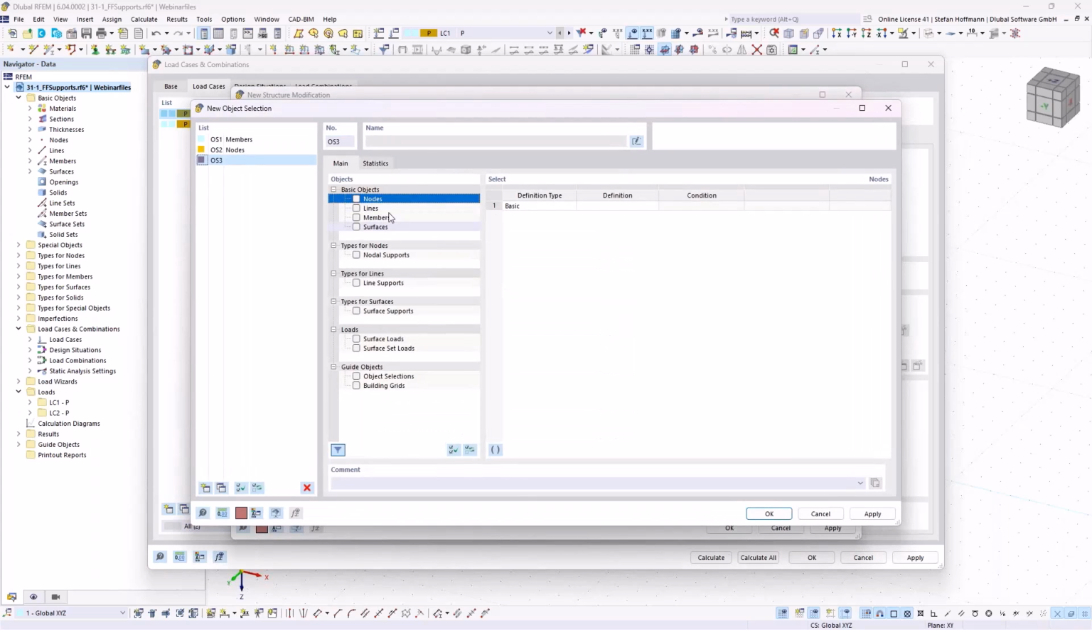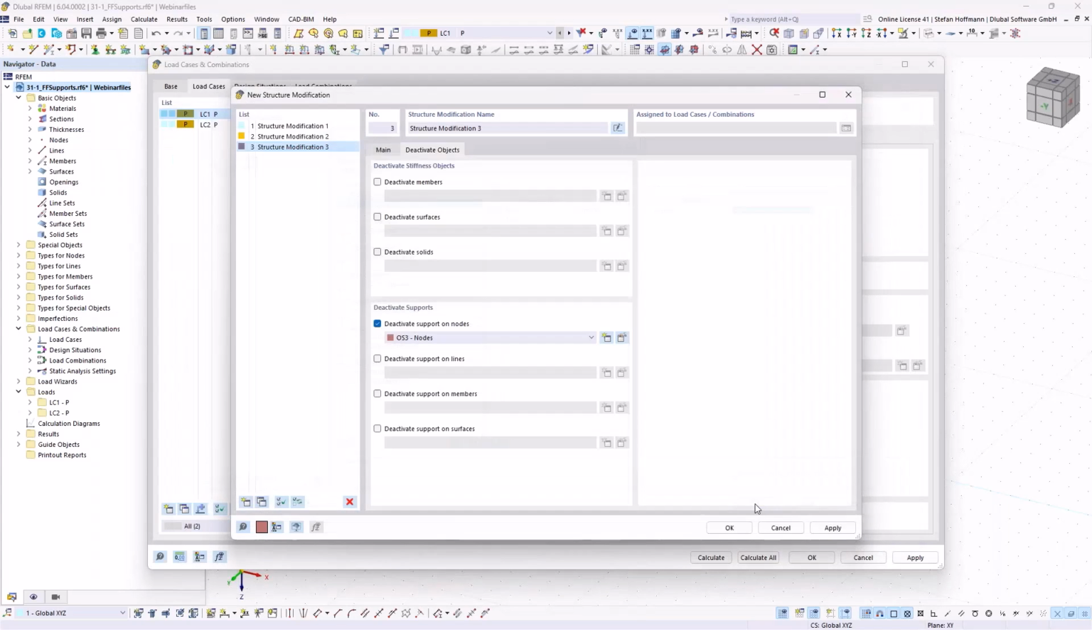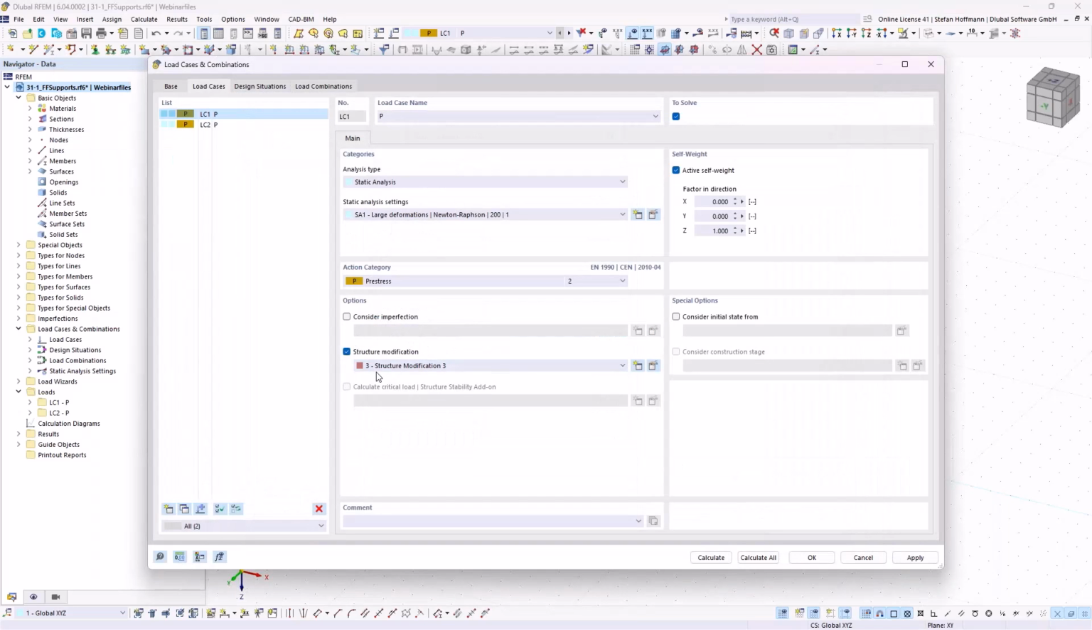So I will now create a new object selection where I can define that I want to have in this object selection nodes with the definition node number, and this should be equal to these both nodes, so 1 and 3. Okay. And I now consider this structure modification. So for the program, this is like the last concept of RFEM 5. These supports will not act in this case. So they are not form finding supports, so they are not there. But you can use such a structure modification, of course, later on by combining then a combination in order to disable then the supports.